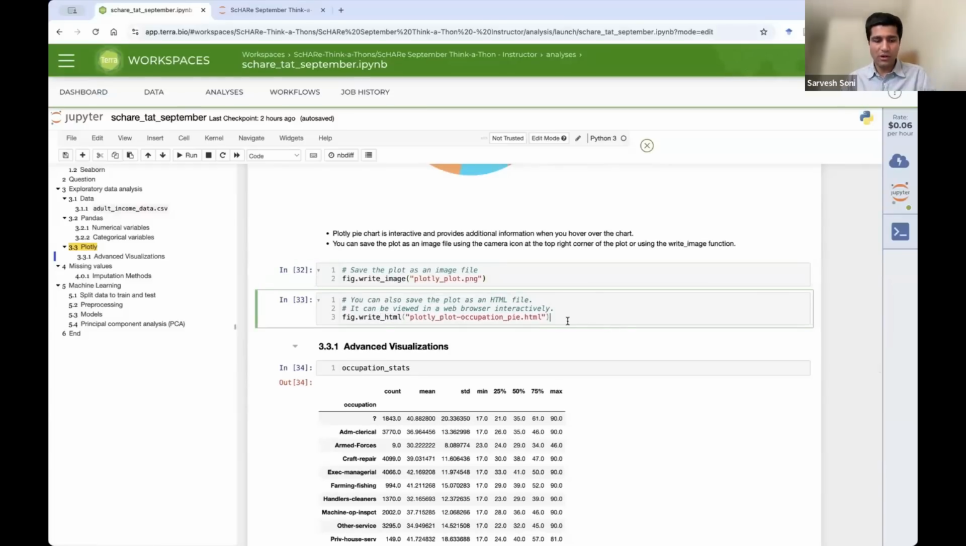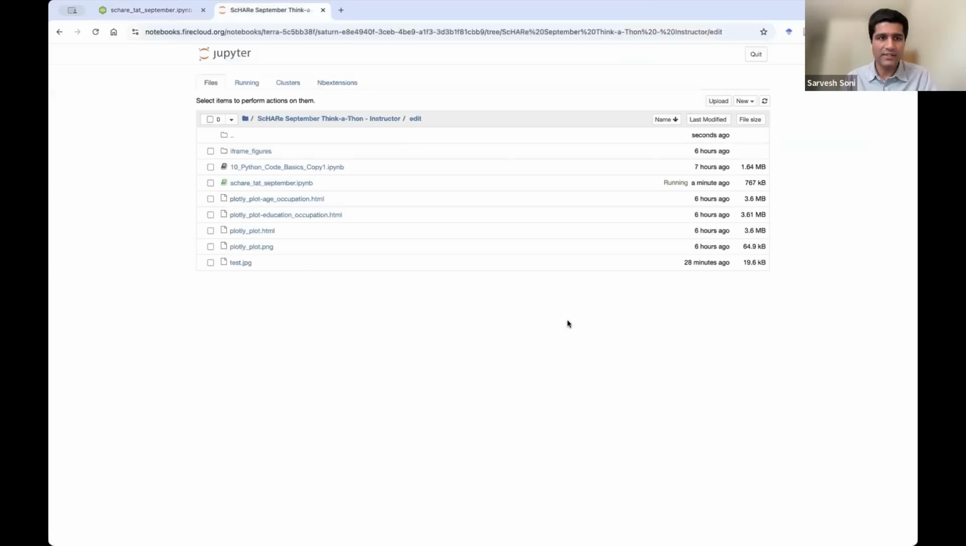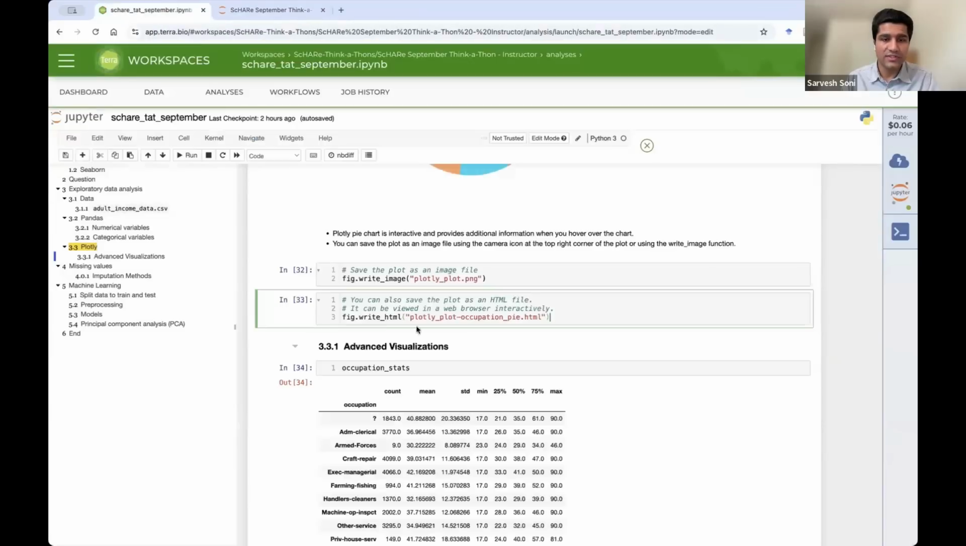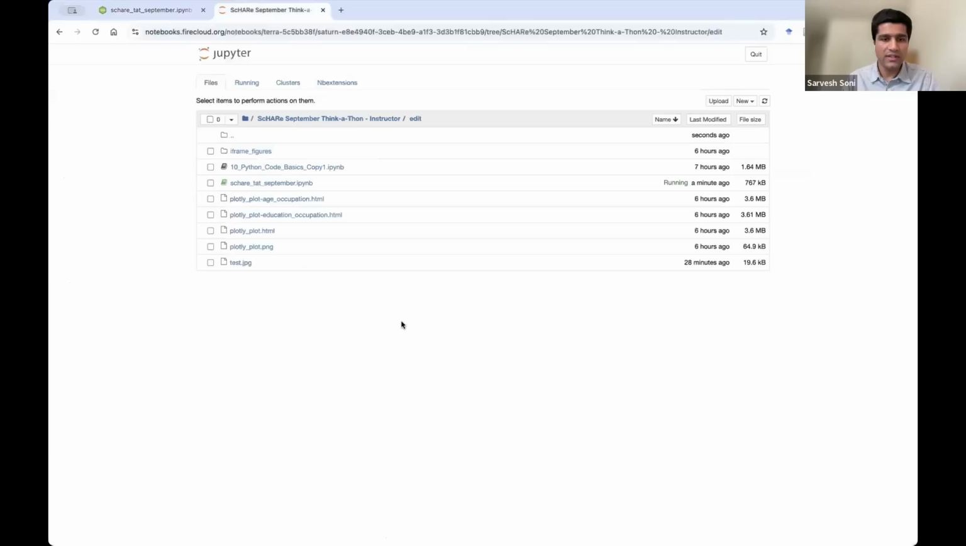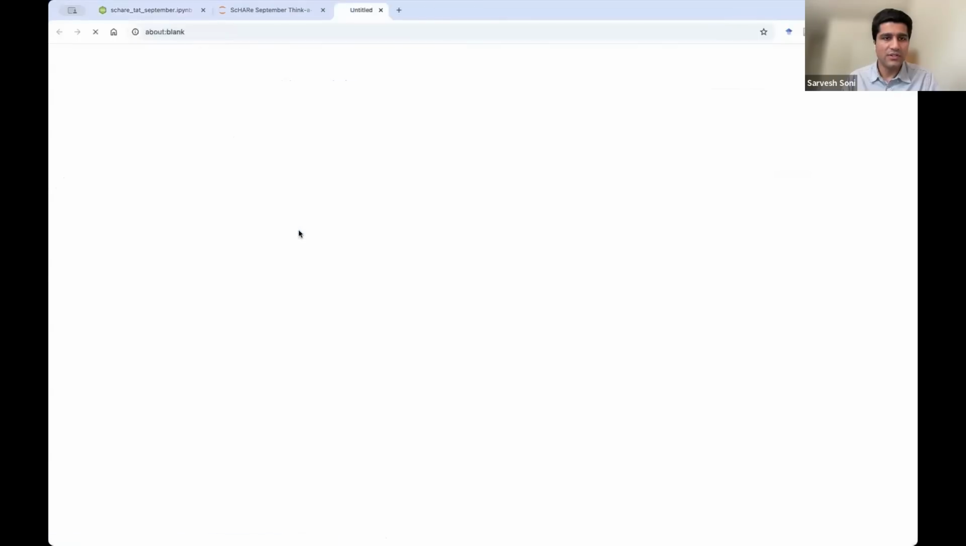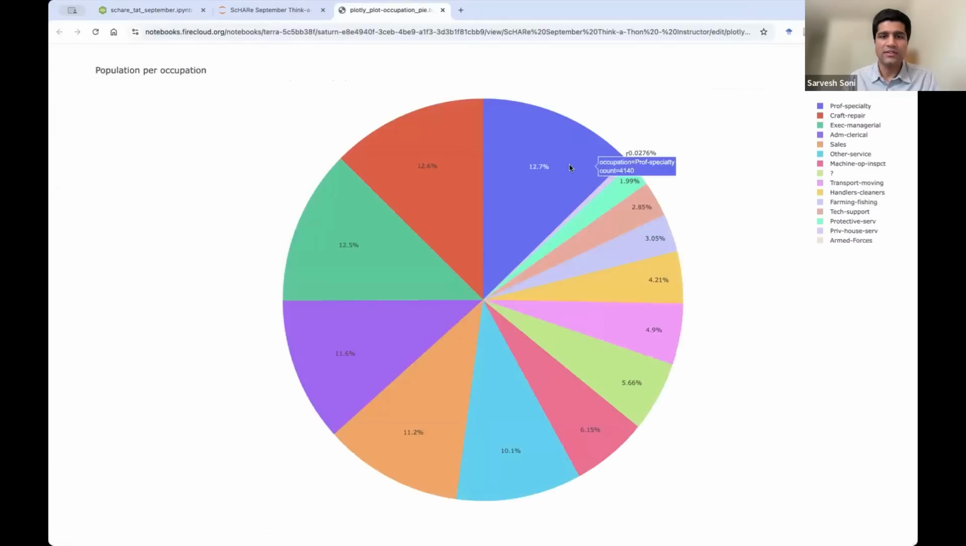The beauty of writing it as an HTML file is that you can use the interactive features. So when you run this, it saves the occupation. And as you can see, now you can interact with the graph, right? You can see that there's 12.6%, but the total number of craft repair individuals is 4099, for example, right?